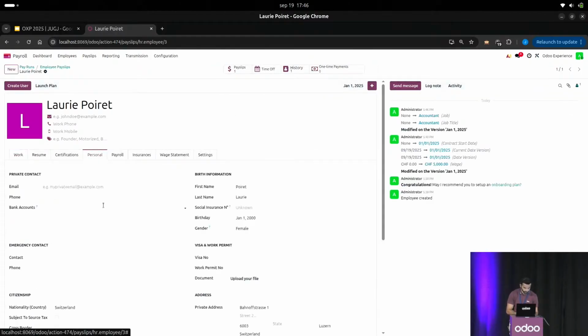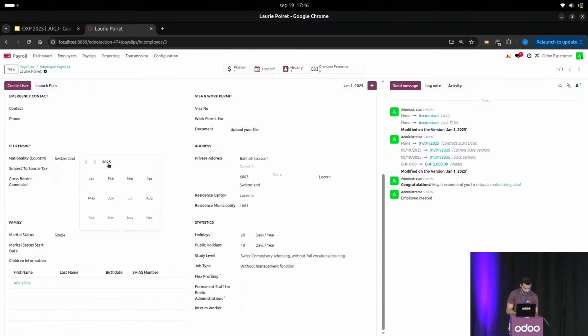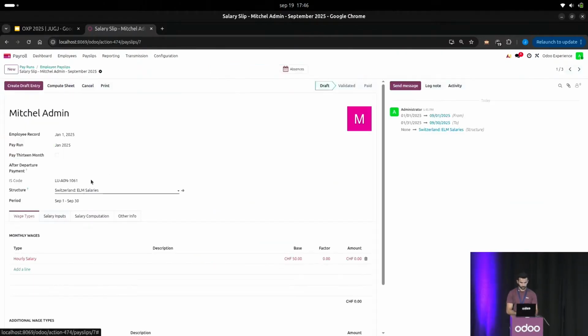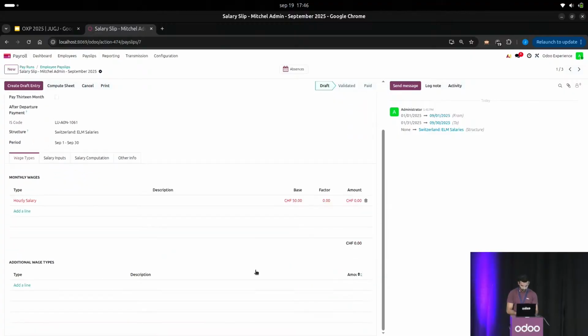And of course her marital status, start date. She divorced the 1st of January. Everything is ready. We can check the gross and the net total. You can check, you can preview their salaries.